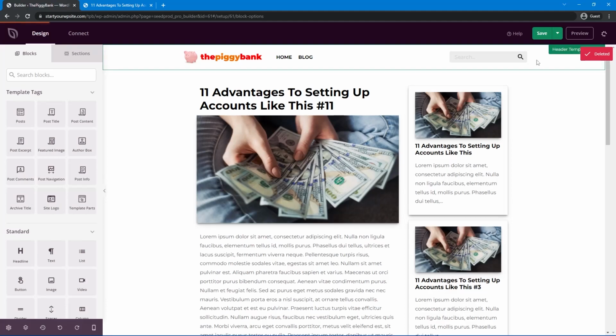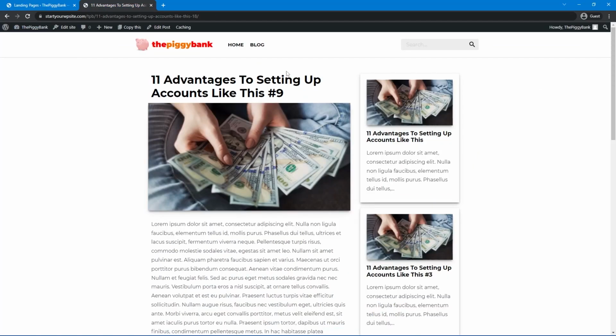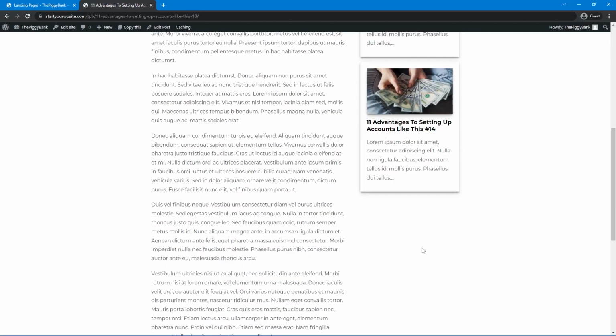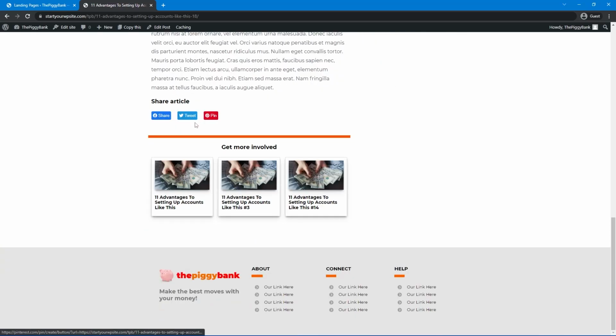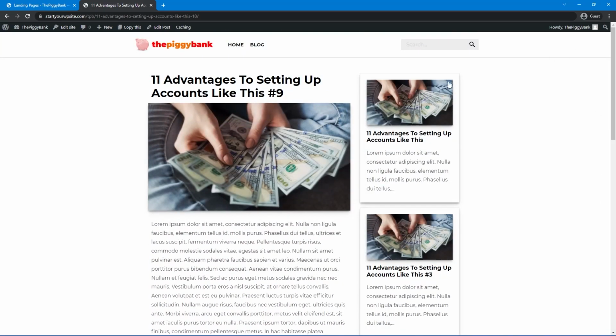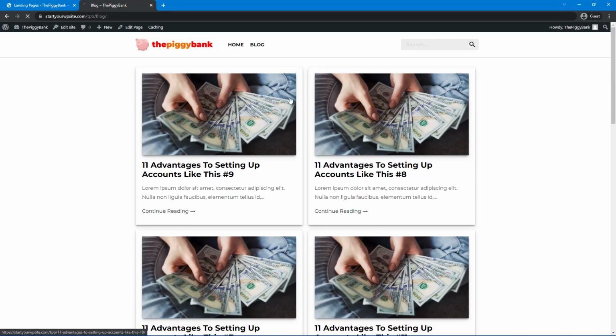Let's go ahead and save this and preview our final website. Let's refresh our blog page. We made a few changes here. So we have our title, our header, we have our sidebar with a few different other articles, our actual article here, the share article. You can add more options here as well instead of just these three. We have the divider and then a section here related to the content on the page. There we go. There's our front page. We have our blog page, and then of course our blog post page.